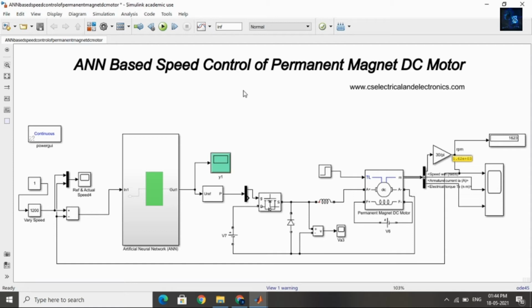In this video, I will give a short introduction on ANN based speed control of permanent magnet DC motor.